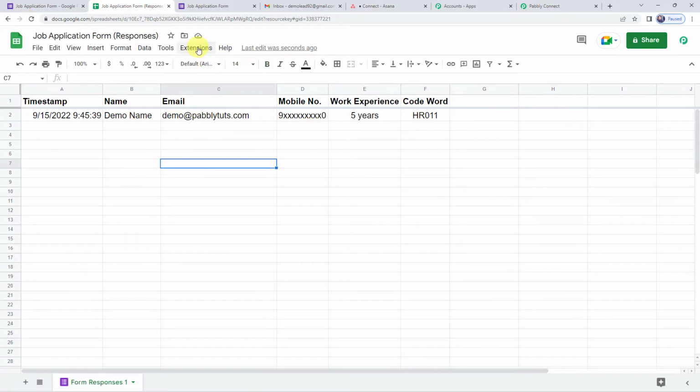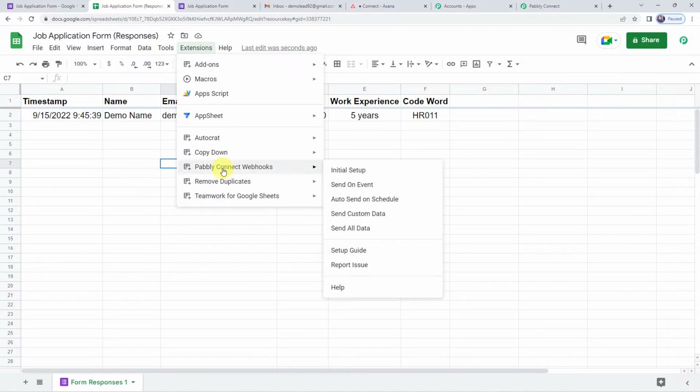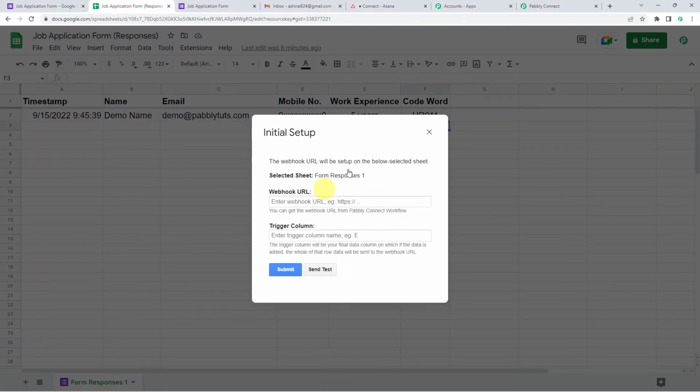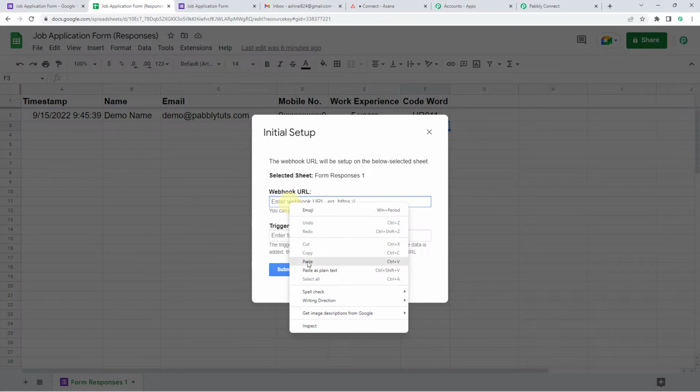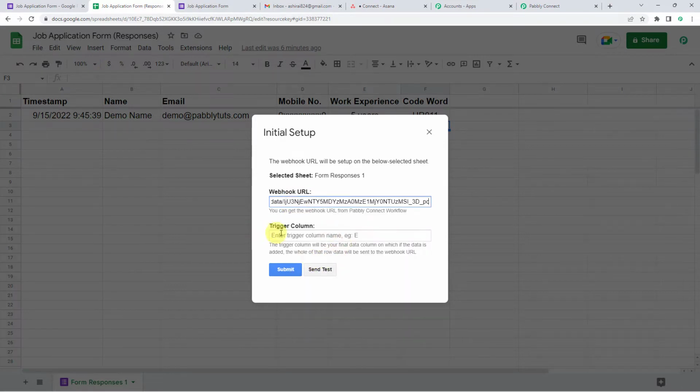Now come to extensions once again, come to Pabbly Connect webhooks and click on initial setup. And now here it is asking for the webhook URL and the trigger column. Now here we have to paste the webhook URL that we have copied from Pabbly Connect. And now it is asking for the trigger column. The trigger column will be your final data column on which if the data is added, the whole of that row data will be sent to the webhook URL.